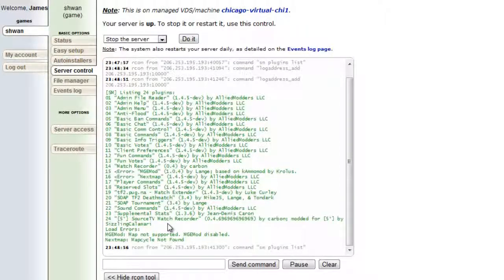So, that is how you properly install MG, SOAP, and TF2 logs, and how you would install a plugin that isn't from a Tragic Servers pack.